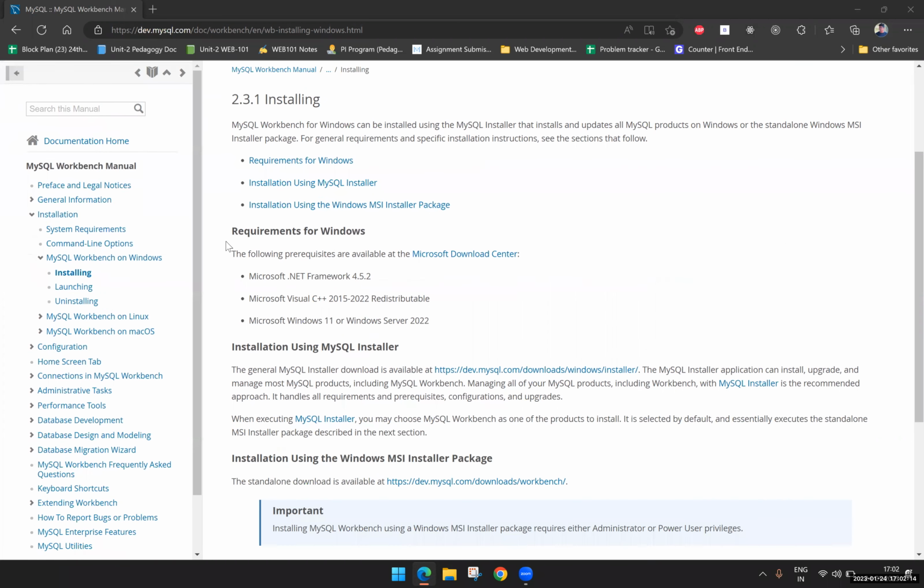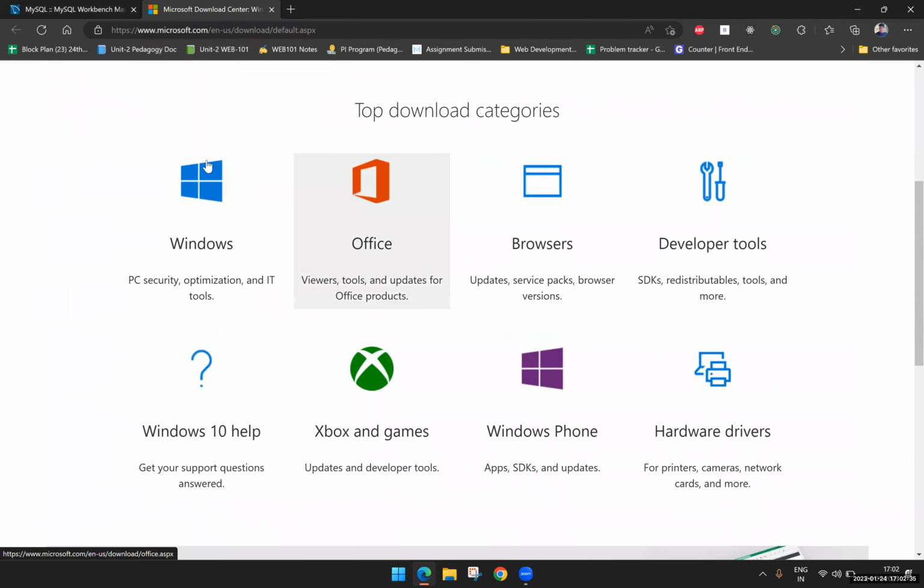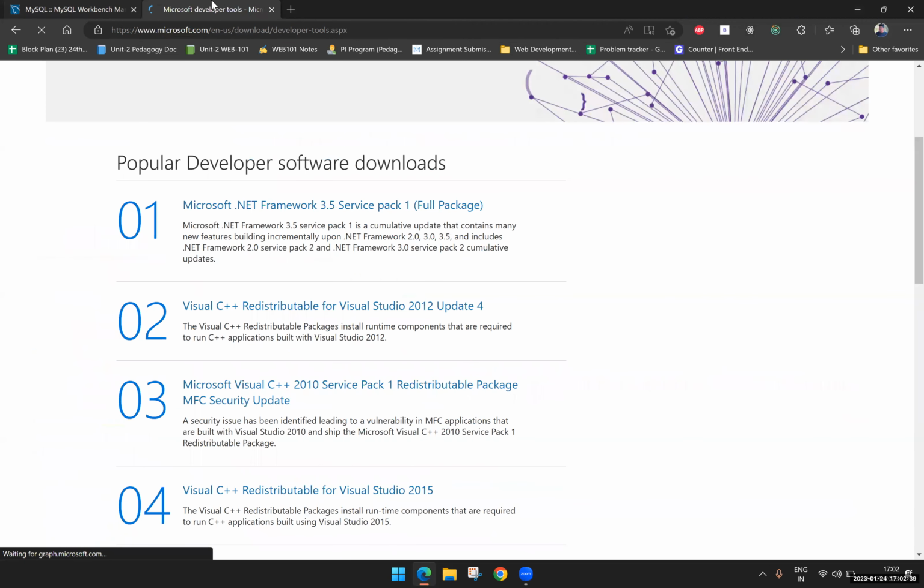First of all, we need to have some prerequisites installed. These are the following things that you need to install in order to successfully install MySQL on your computer. So the first thing we need to do is go to the Microsoft Download Center here. And here all you have to do is select the developer tools. And here you can see a list of items that you can download and install in your system.